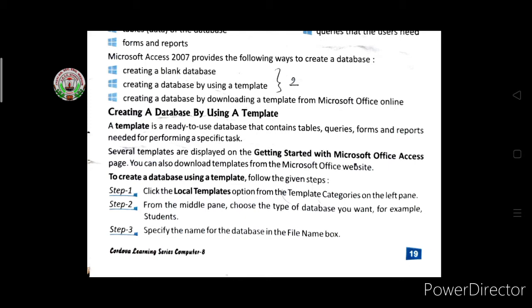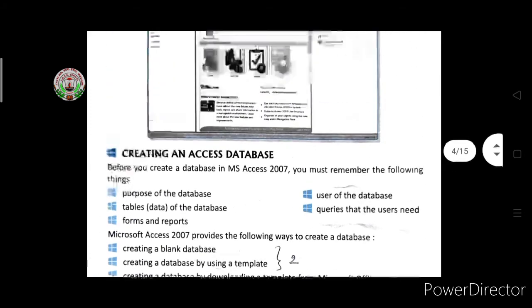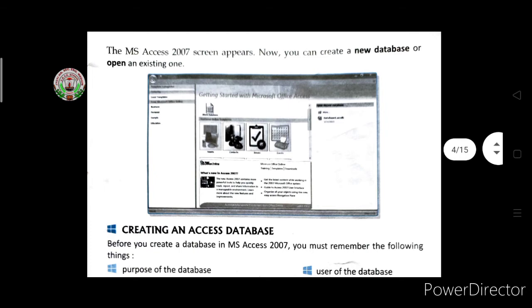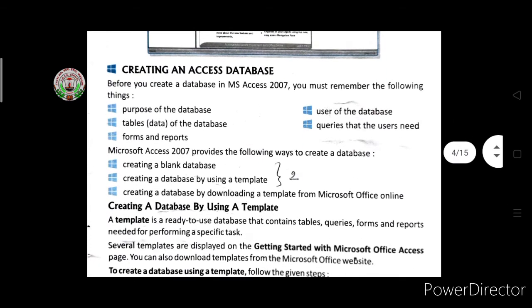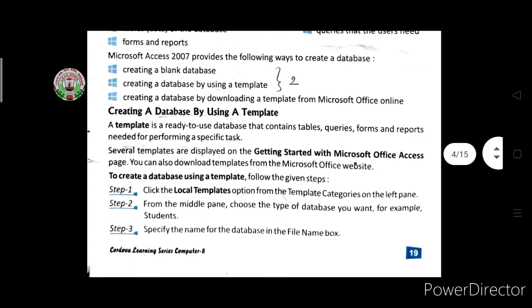First one is creating a blank database. Blank database is there in the book, it is given here. Blank database option is there. So you have to select the option from here. Then second one is creating a database by using a template. Using a template means when a ready-made form is there, ready-made template is there, ready-made database design is there, only in that ready-made database, you have to enter the data.